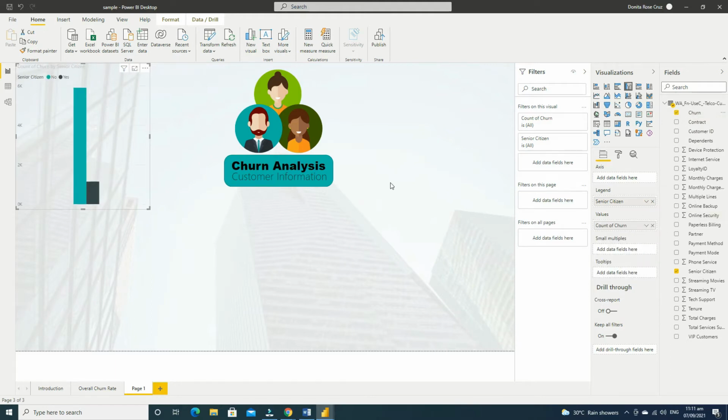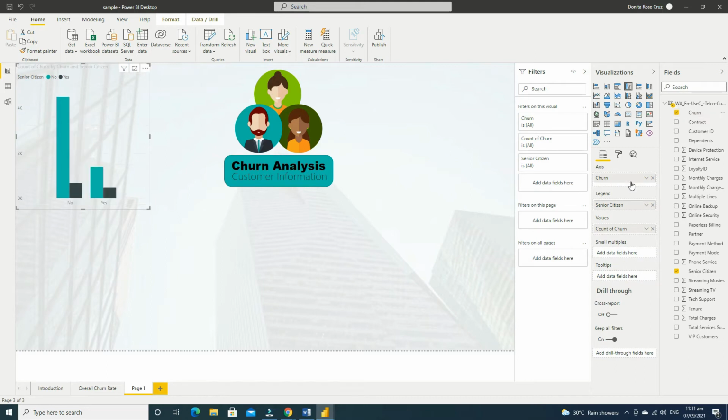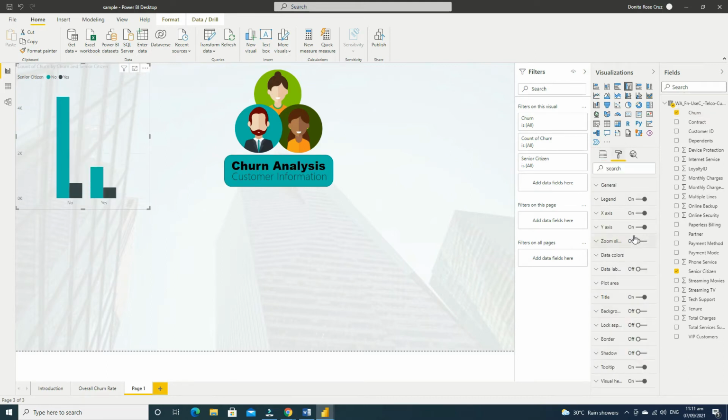But, do you think our visual is enough? It doesn't categorize the number of senior citizens who are not churn and churn, as well as the number of non-senior who are churn and not. That's why we'll add again churn variable here in the axis so that it will be more detailed. Then edit your visual.